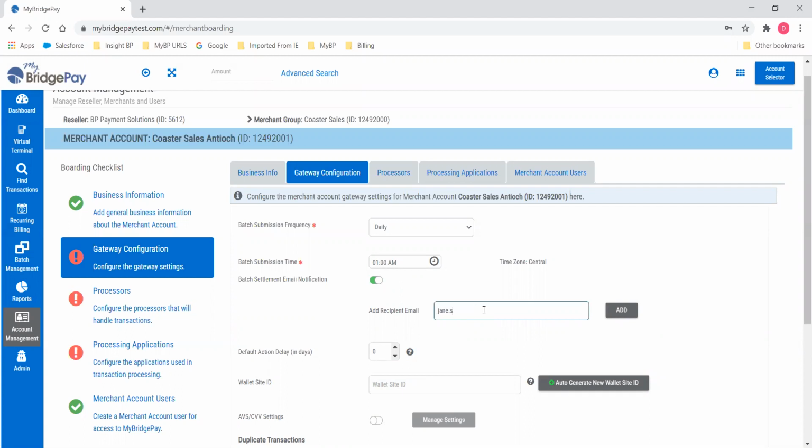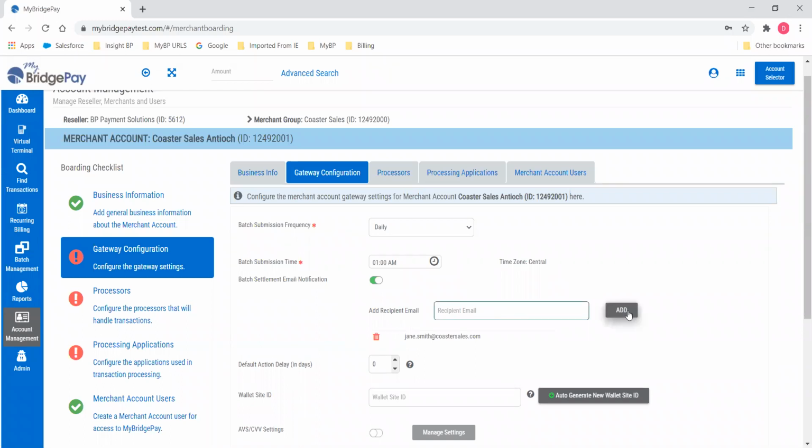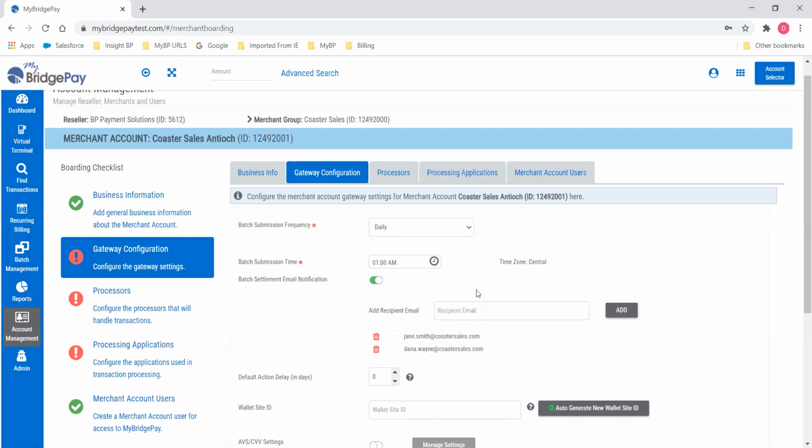So I want to add Jane, and I want to add another email recipient. I can remove any of the recipients by just clicking on the little trash can to delete that email recipient.